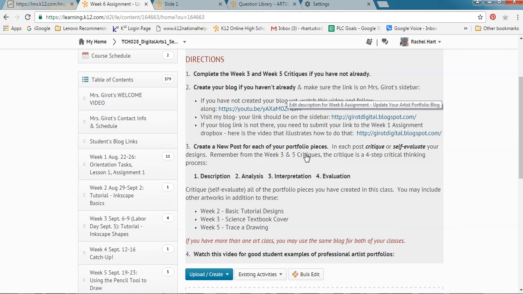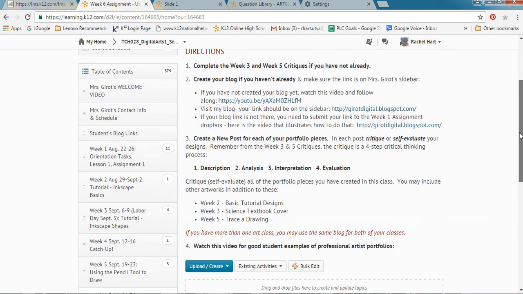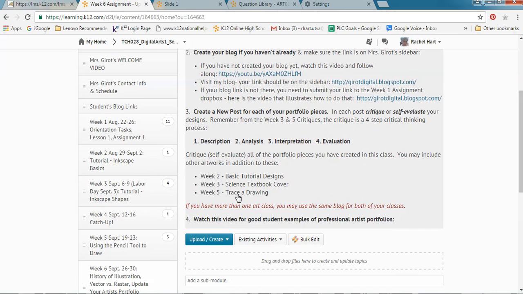I want you to create a new post for each of your portfolio pieces. In each post, you're going to critique or self-evaluate your designs. You'll remember from these critiques, that should be fresh in your head, that the critique is a 4-step critical thinking process. And the steps of that process are description, analysis, interpretation, and evaluation.